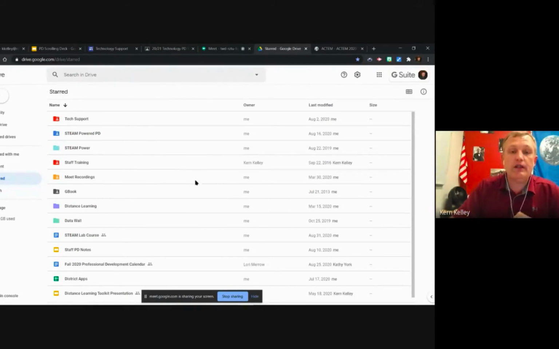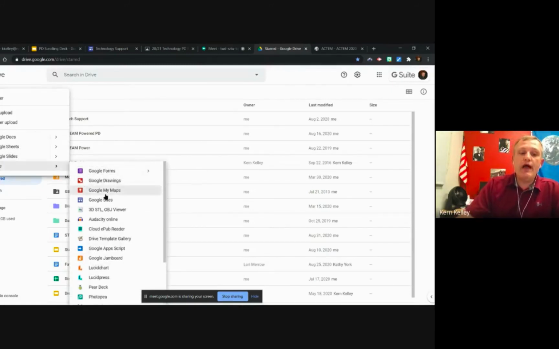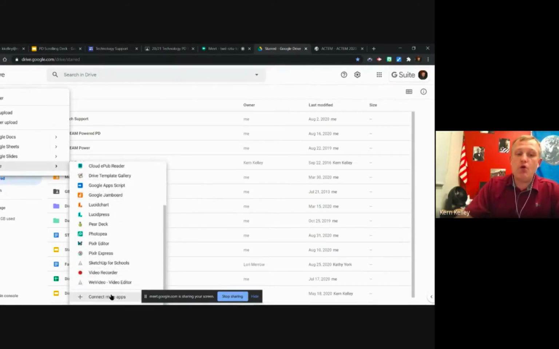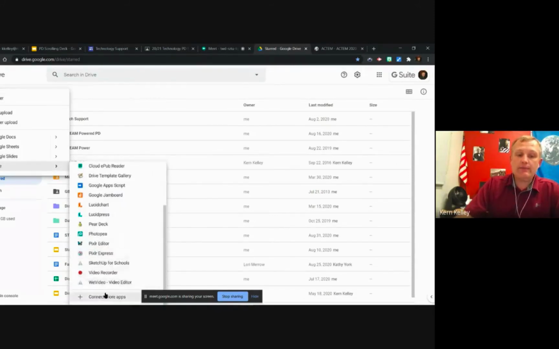It's technically called the collection that I start with. A couple other things about Google Drive that's cool. New, okay, so we have our typical stuff, right? Google Docs, Sheets, Slides. More, if I scroll down here to even more, connect more apps. So I put my cursor over here, more, connect more apps.